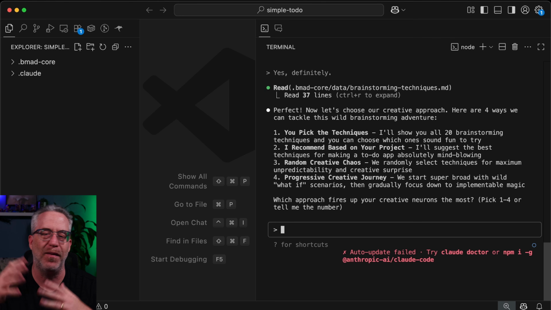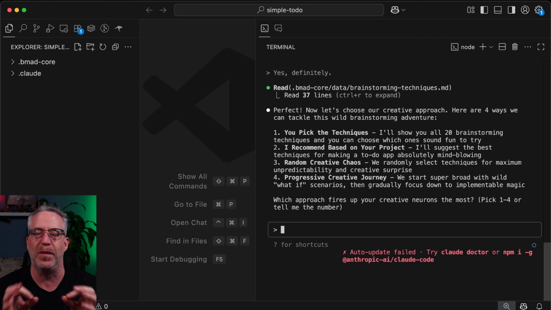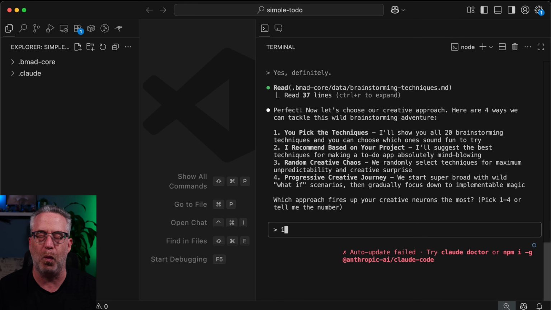This one is fun. You never know what it's going to get, but sometimes it picks some of the wackiest ones. Or the progressive creative journey, where we start super broad with wild what-if type scenarios, and there's 5 of those, and then gradually go down to focus. I just want to show you all of the different options that we have here. So let's go to number 1 this time.